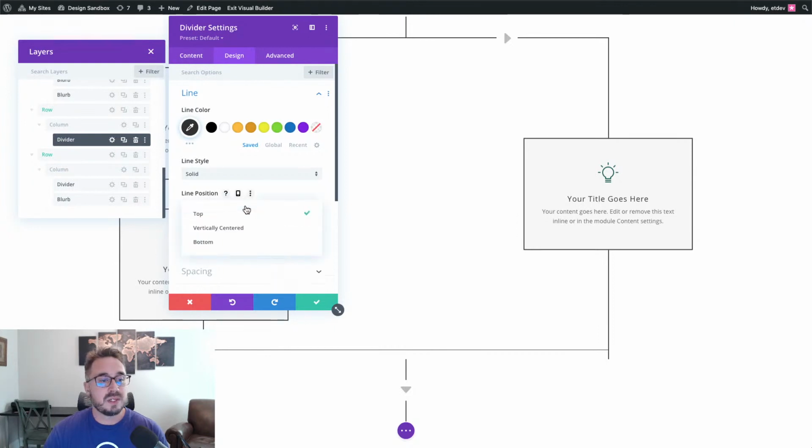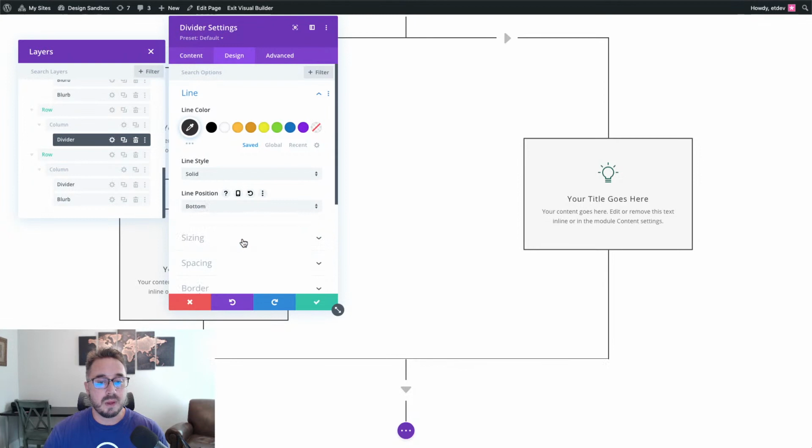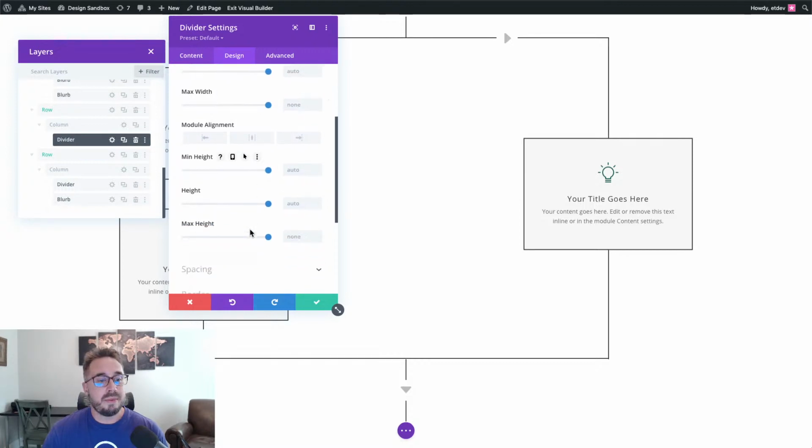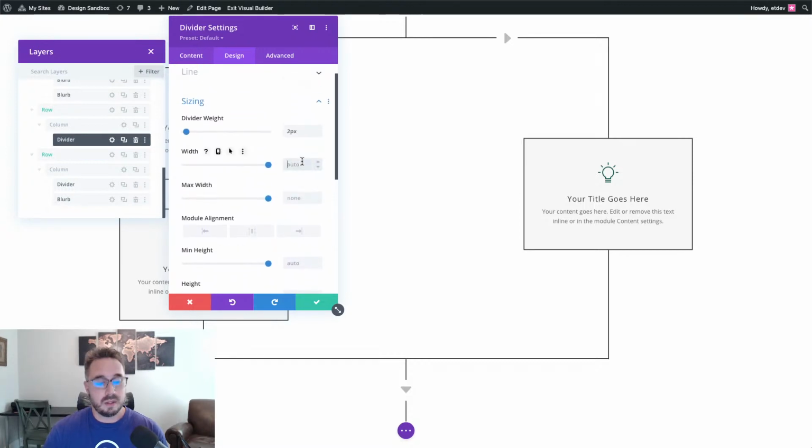Let's do line position, I guess bottom. That's what we want. And then for sizing, let's do divider weight 2 pixels. And let's do width. Where's my width? There it is. 50%. There you go. And let's align it to the right side.